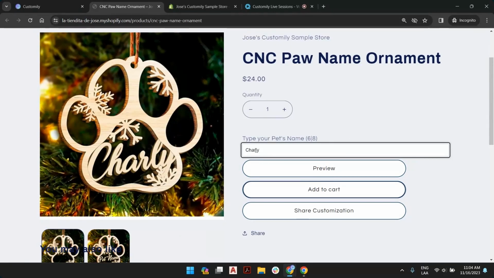Now, the way this works, and let me just type something else. For example, think about pets. Now, the way this works is that Customily will load a template and an option set in the front end of your store for each product. Within the app, you will have many tools to create these templates and options.